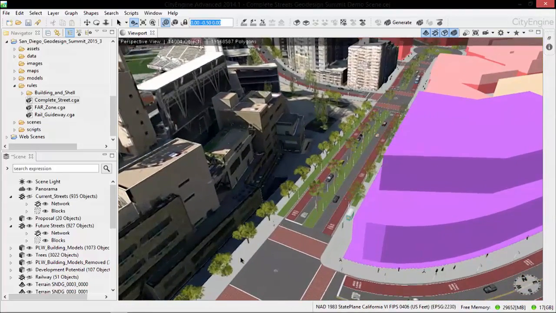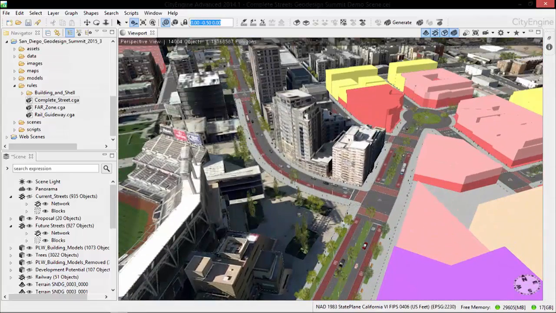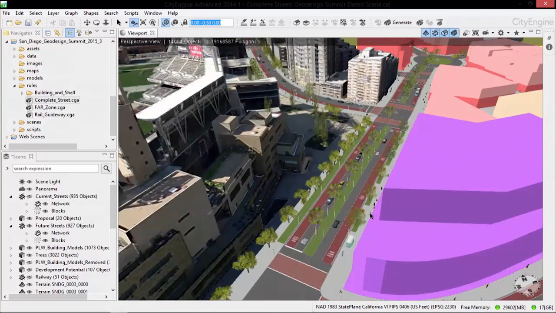So earlier in the demonstration, Rob was working with a couple of BRT options. We actually went with the option that goes right next to the Petco, right next to the Padres, and uses two one-way streets that you see up here to the north of the stadium. So we're able to very quickly model out what that might look like.